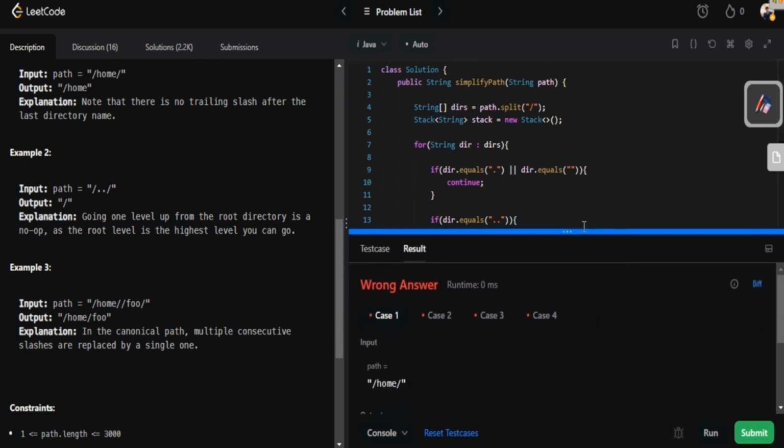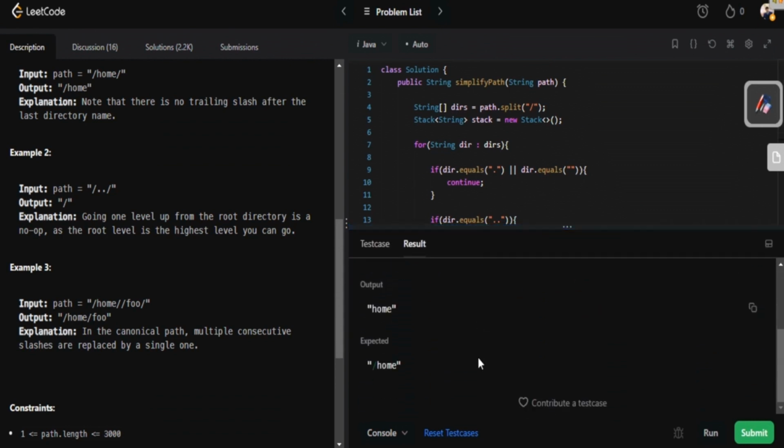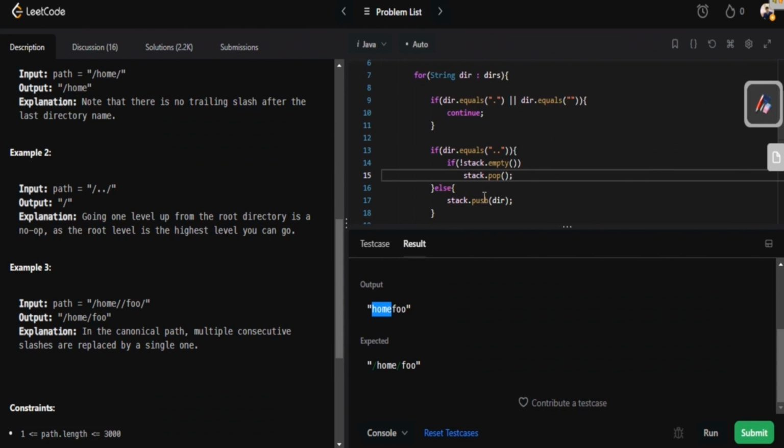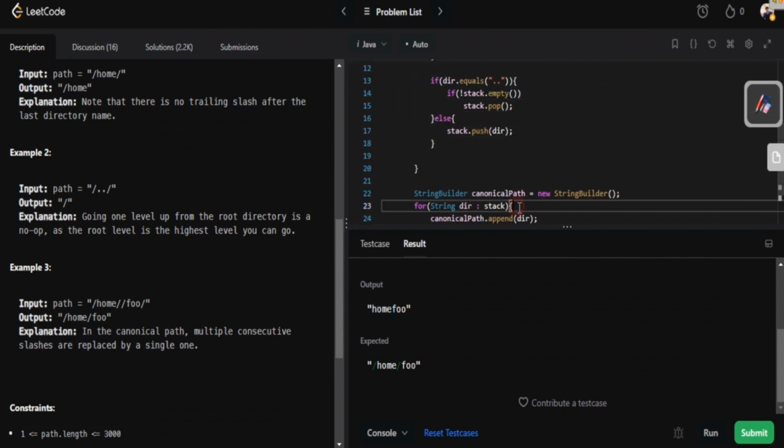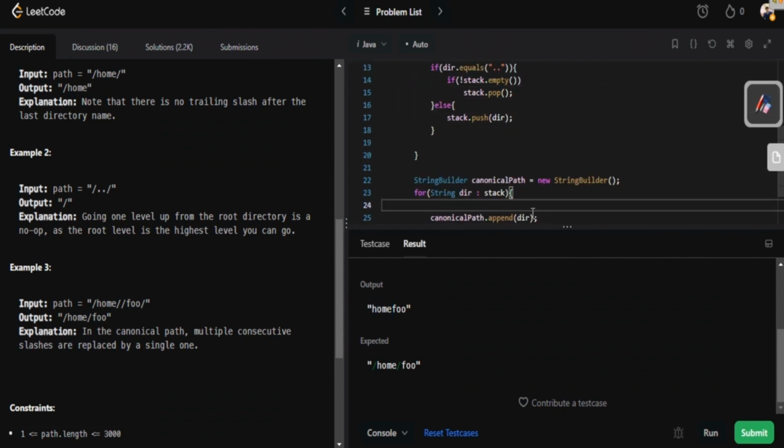Okay, now it is working, but this case is failing. Let's see what is happening. Case 3: the directories must be separated by slash. So we have not done it, it seems. So whenever we create one directory, we should add one slash.